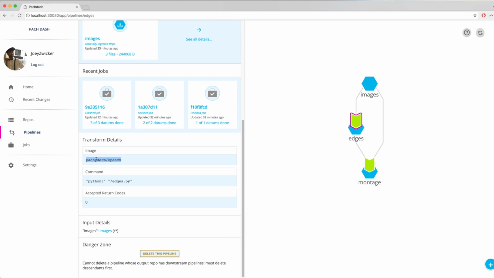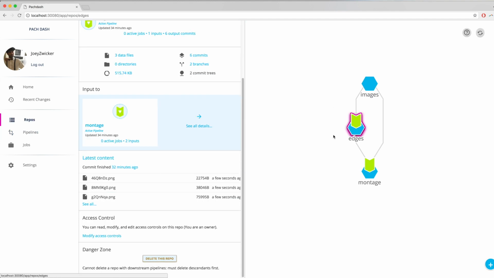It's Pachyderm OpenCV. This is a public image on our Docker Hub. And I have an edges.py Python script built into that container that does some very simple image processing. Behind the scenes, what it's actually doing is just reading in those images in my input and then doing a basic transformation and writing that out here to the edges repository, which is this intermediate repo. And actually look at this intermediate repo and see these results.